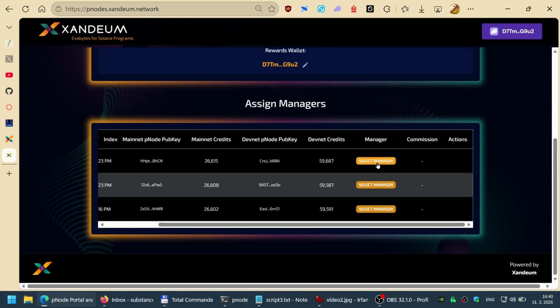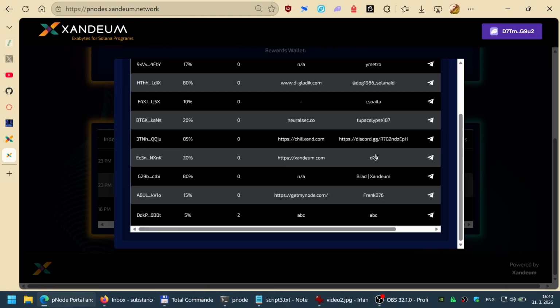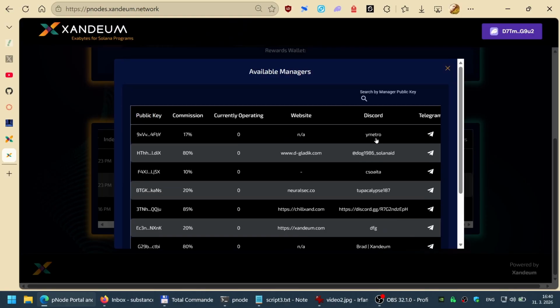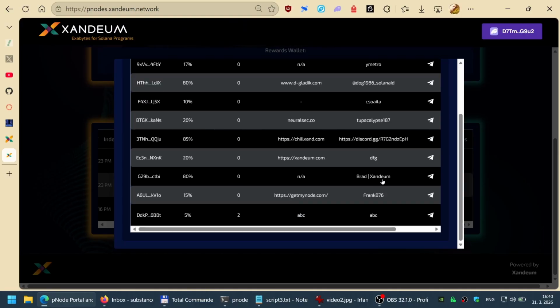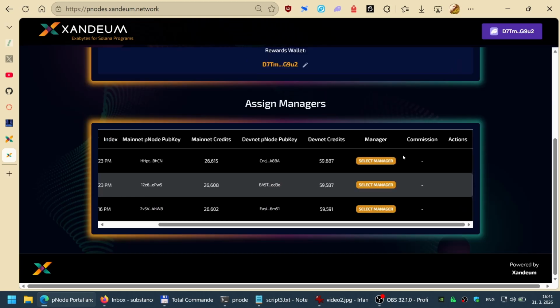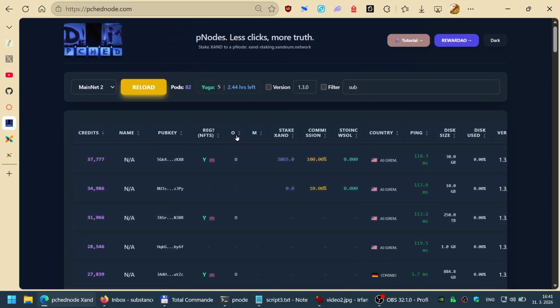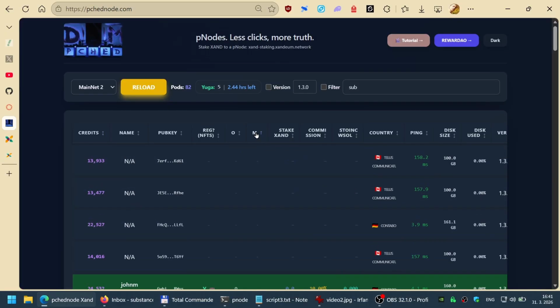The owner of pNodes can also select a manager here. The idea is that the manager will take care of the pNodes, so they will run properly, will be updated and so on, and the owner and manager will share rewards. The manager will get a cut of the rewards. It is this column M, manager public key. When we sort, we can see that so far no one is using this option at the moment.